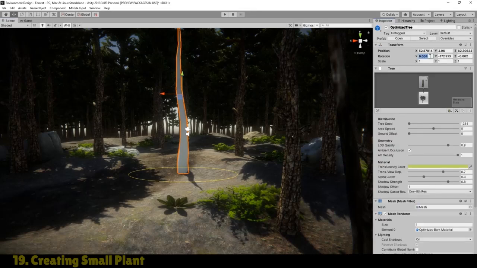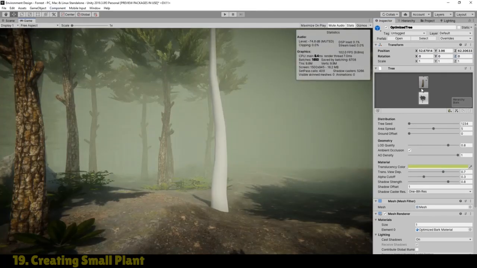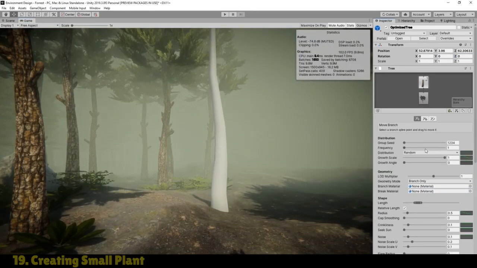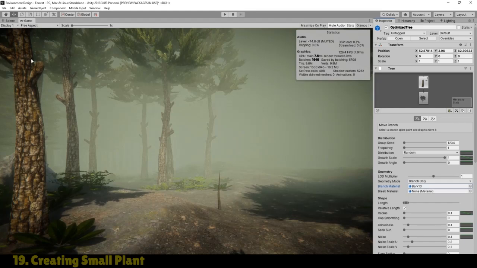Okay, just going to zero out the rotation. And for the actual branch bark type thing, obviously we want to reduce the length. So we want to come way down, and the radius, just make this one pretty small. And once again, the branch material will go with this bark 13. There we go. Okay, so now we're set up.